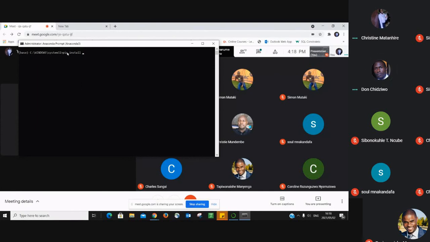TensorFlow. Dash upgrade. No, space, then dash upgrade. Space, okay. You can use the direction key or the mouse. Okay. I see. That's great. And I press enter, right? Yes.